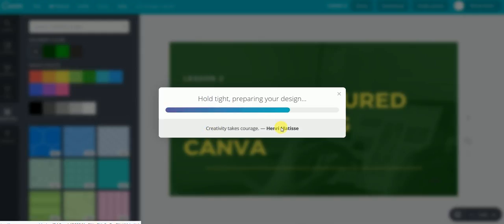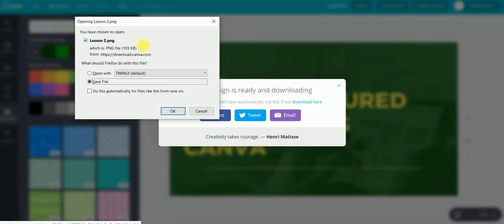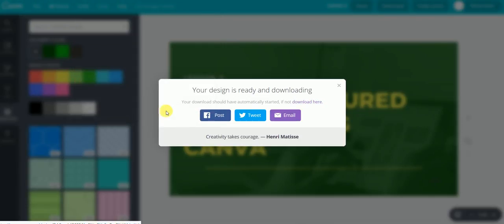And it usually gives you some kind of cool creative quote down here. It's going to ask me to save it. Just say save, and that's all you have to do.